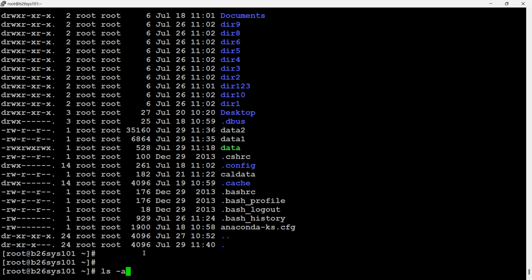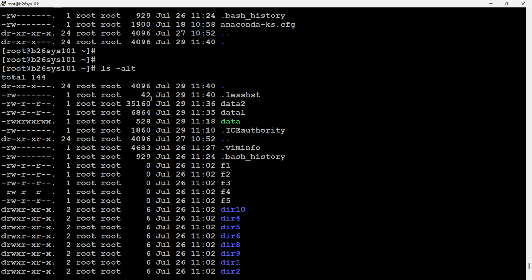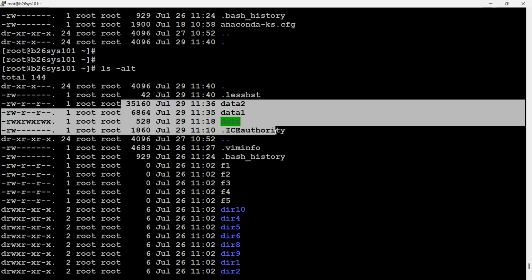Okay. So alr, right? A means all including hidden files, L means long list, R means reversing the output. If you want to sort based on the time, based on timestamp, T, give enter. You can see December 2013, right? There is an old file, and the latest file will be on the top. July 29, these are all latest files, we just created today. Latest file will be on top.